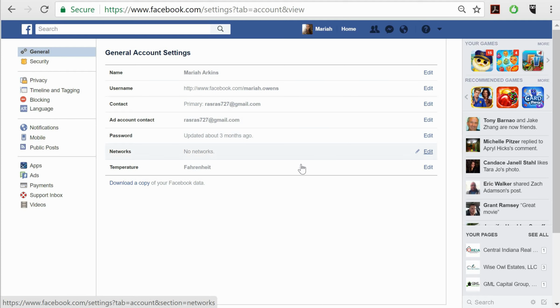And I recommend changing your password every now and then. Pretty much every 3 to 6 months is when I change mine. I'm due for an update right now. But I change it about as much as I change my bank logins and stuff like that. Some people don't change it as much. You don't have to, but I do recommend it. Next, so that's general account settings.